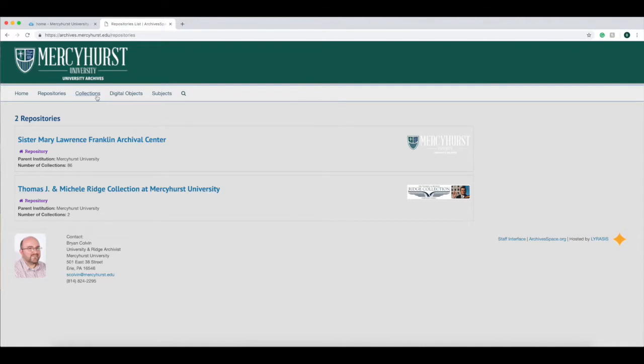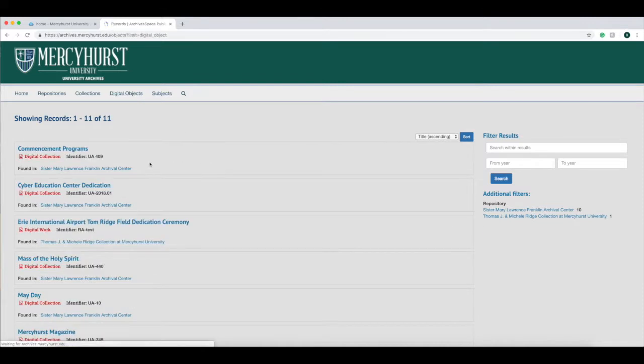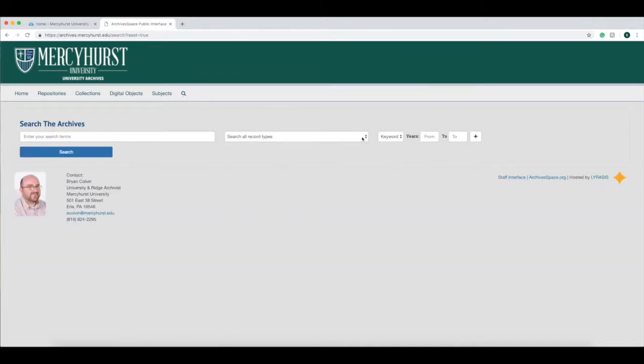In the repositories, each have different collections. Some examples of some of the collections are academic schedules or administrative handbooks. There's 88 different collections within the University Archives. Digital objects are the objects that are viewable online and searchable. The main way most people will search is through keyword. You can limit the keyword search to a collection or to digital material if you only want to view it online.